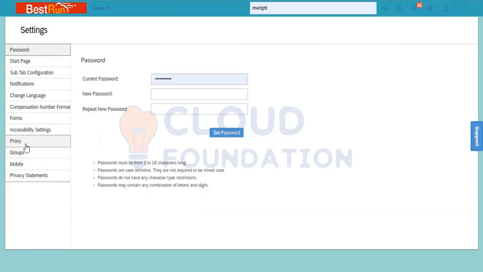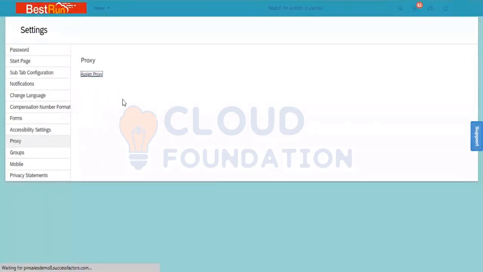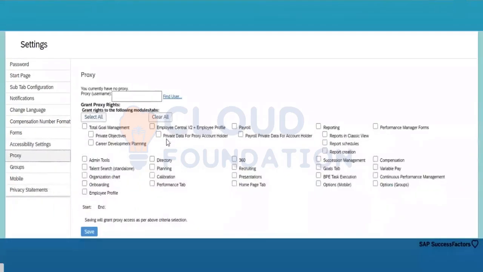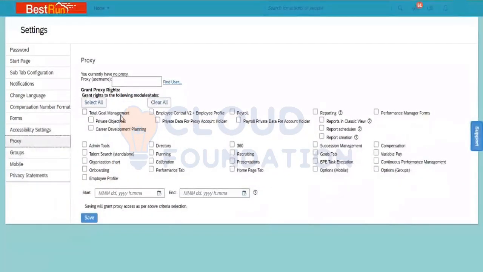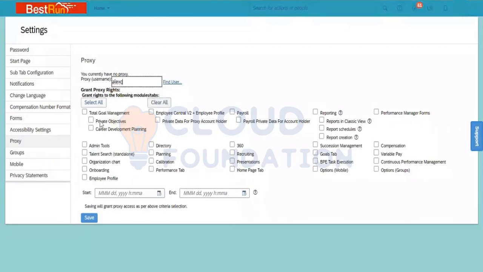Okay, so now when you are enabling it, you can see by clicking on proxy, you can click on assign proxy here. So now a manager can create their own proxy. Suppose a manager has a direct reportee, a payroll executive. So the manager has to specify that payroll executive's name here. Suppose I am selecting the payroll executive name, and then I need to grant the rights. So if it is for the payroll tab, I have to give the payroll access and click on save. After clicking on save, what will happen?